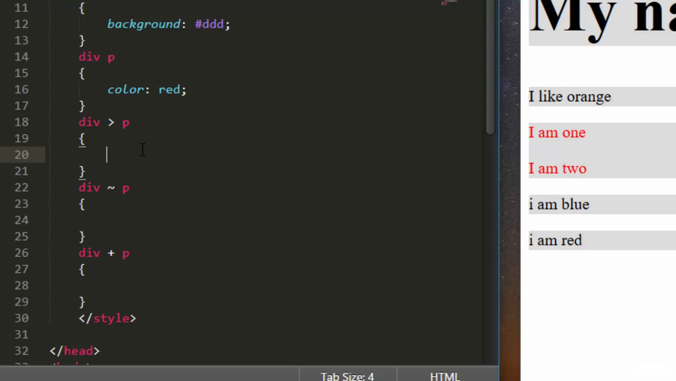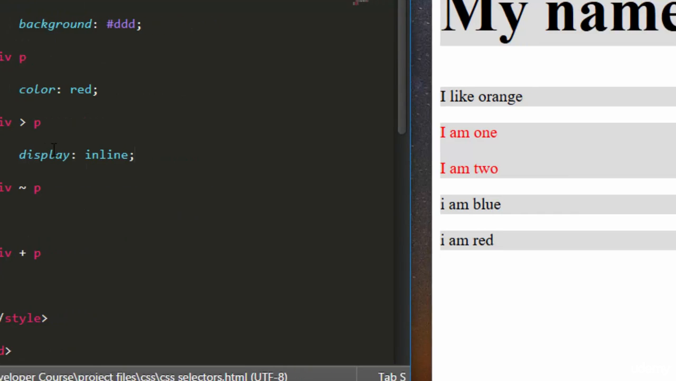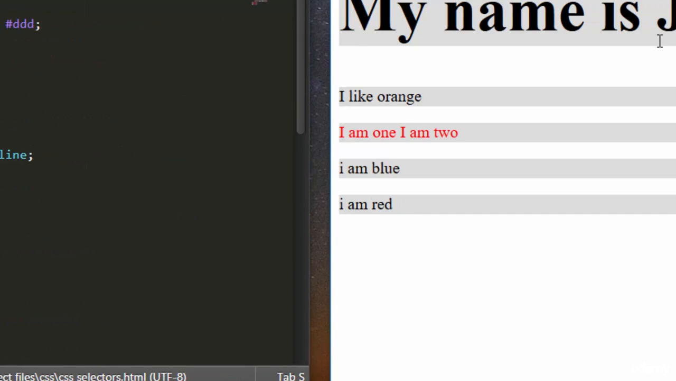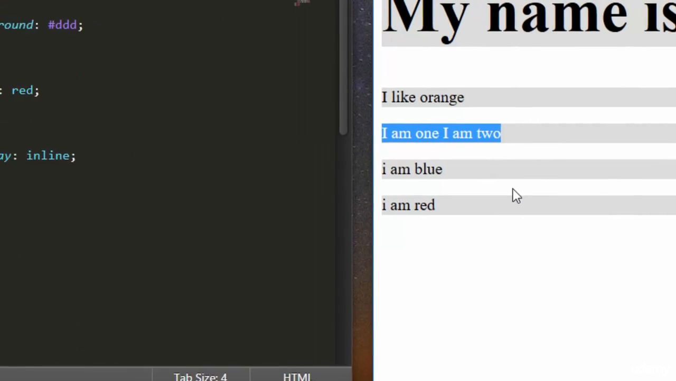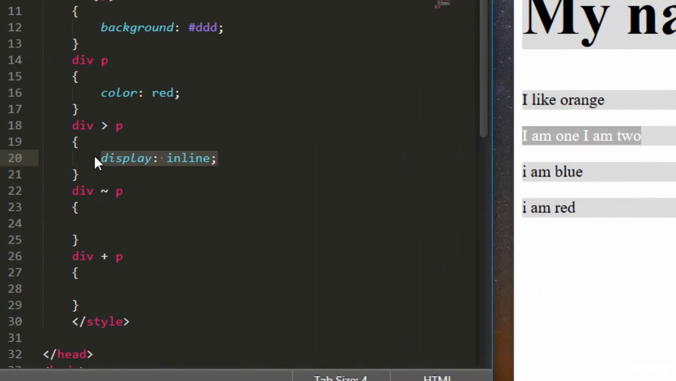Let's make it say display inline. Now save it and take a look. See, now these are inline level elements. Now let's change the color to something else, say yellow.